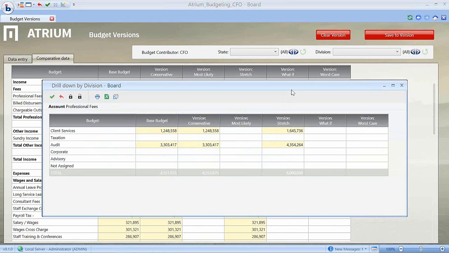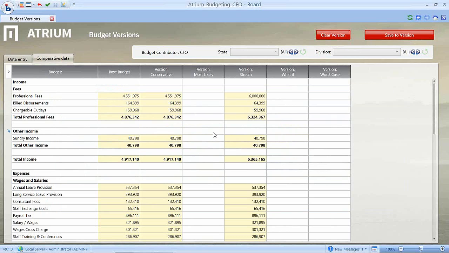The function's called split and splat. And what it does from a CFO perspective, it's allowing the CFO to make a top-level change that will then correctly flow down into all of the details.